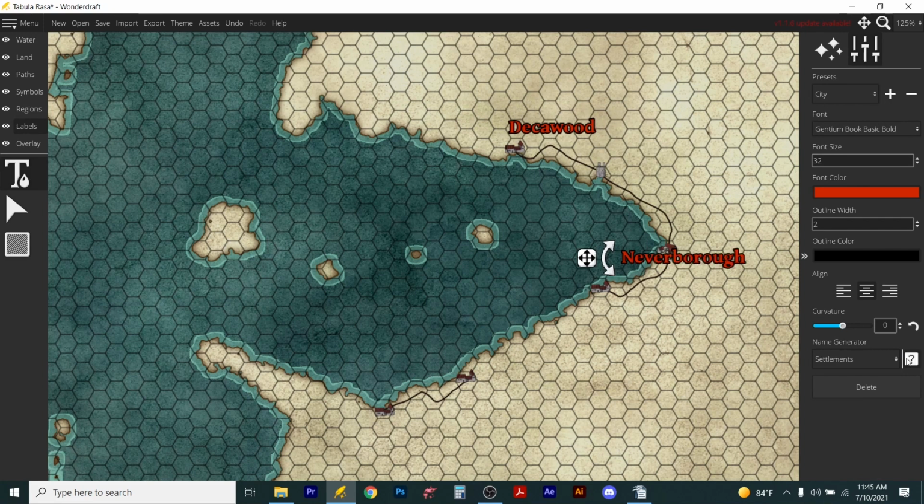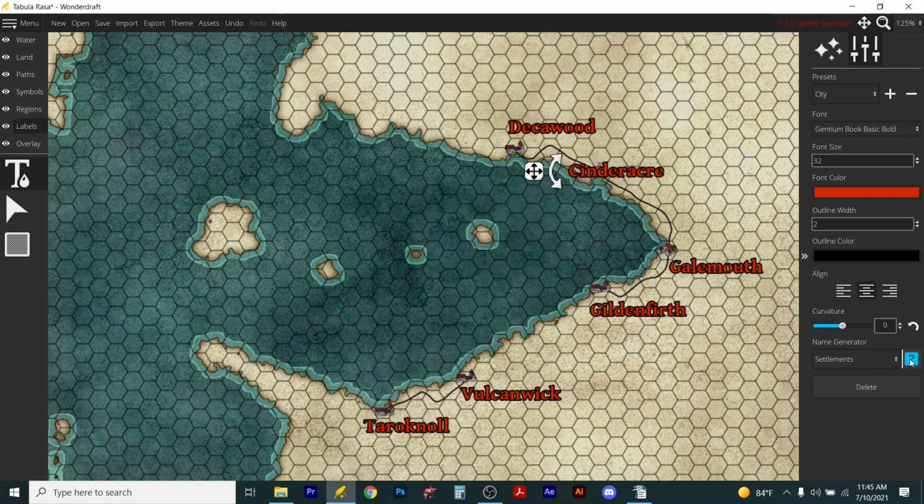All right, Galemouth. And here, Gildenverth. All right. And then down here, Vulcanwick. These names again, I probably could come up with cleverer ones just sitting here, but I'm just going to use these. And then I have this keep. So let's see what this will come up.